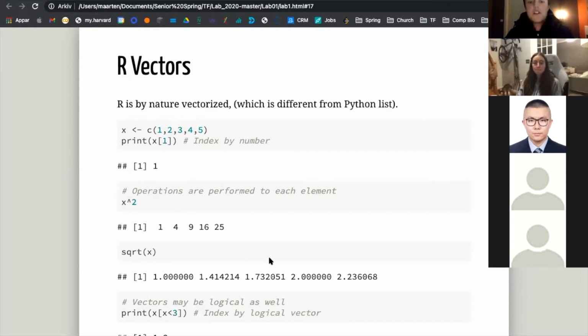A vector can be logical as well. Logical, remember, is just a Boolean, a true or false. So if we think about what's going on here, it's taking x. X is our vector defined up here. And then it's subsetting it, indexing it by a logical vector.